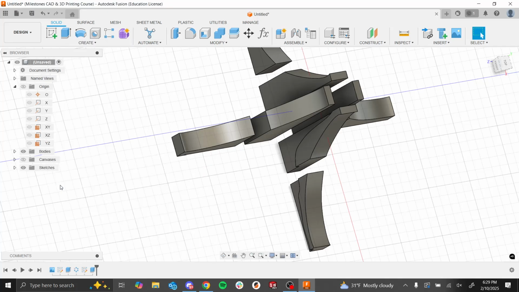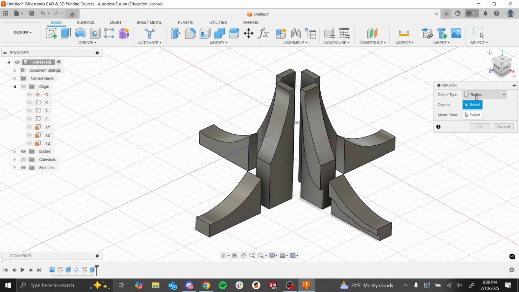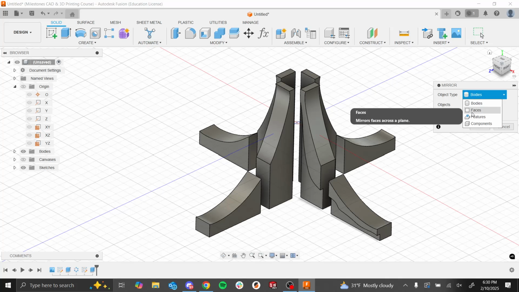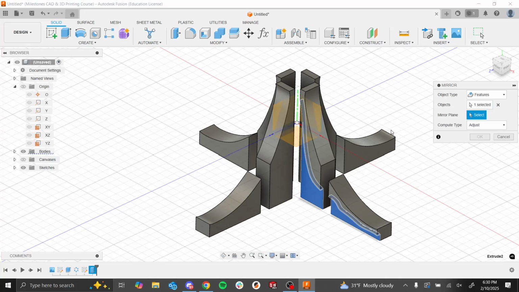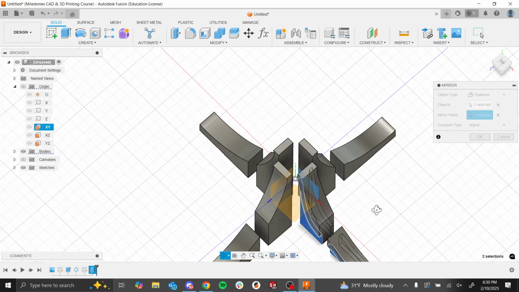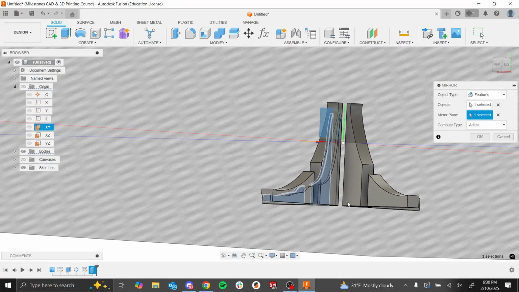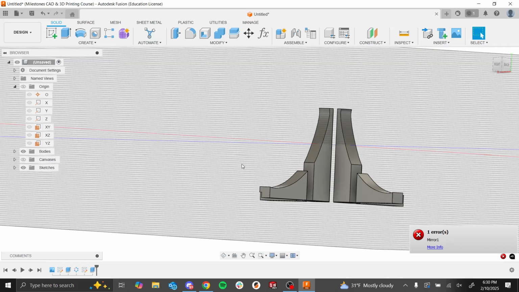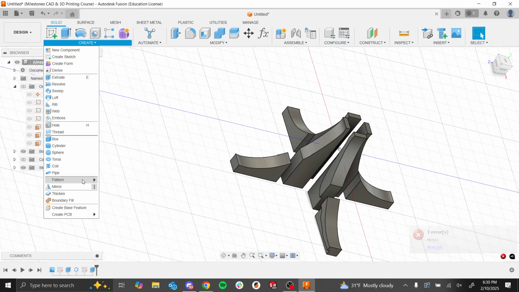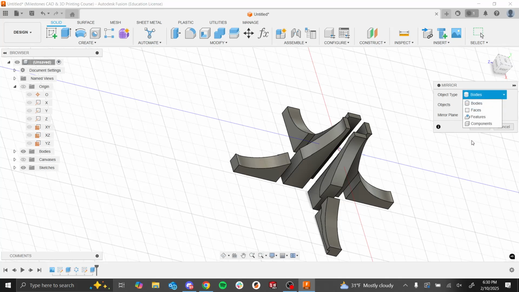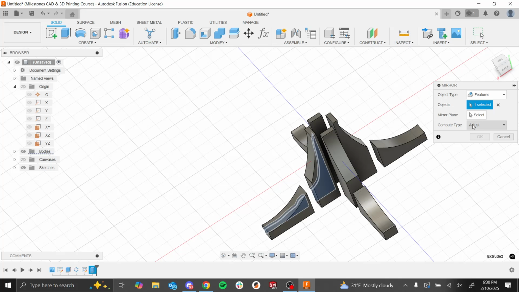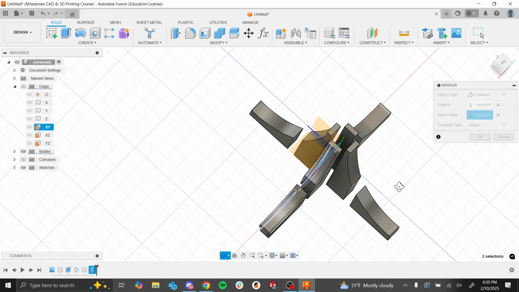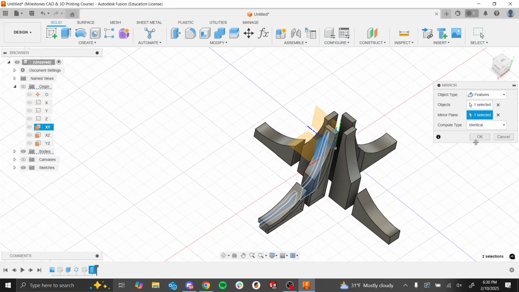So I'm going to go create mirror, and then instead of bodies under object type, I'm going to change it to features, right? And then for features, I'm going to select this feature right here, and then I'm going to select the plane being that center plane that we sketched off from the beginning. And then if we're doing it right, it should, oh, we didn't do it right. There we go.